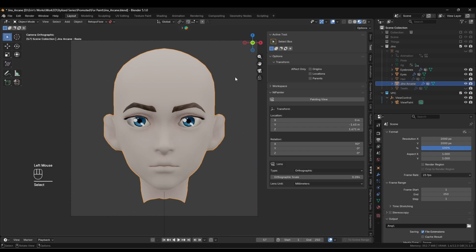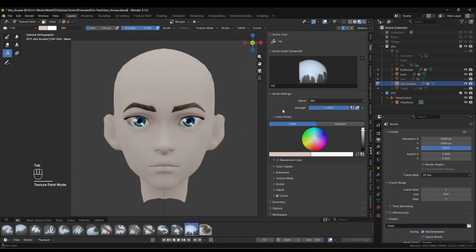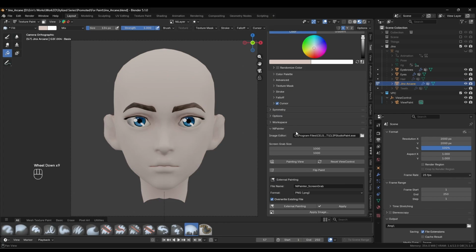After that, click on the surface of the character that you want to paint on, such as the head. Then go to Texture Paint. And scroll down. We will adjust the screen size. I will set it to 2000, so that it matches our resolution perfectly. Looking below at the external painting section, we can edit the file name. This will be the file we use for painting.